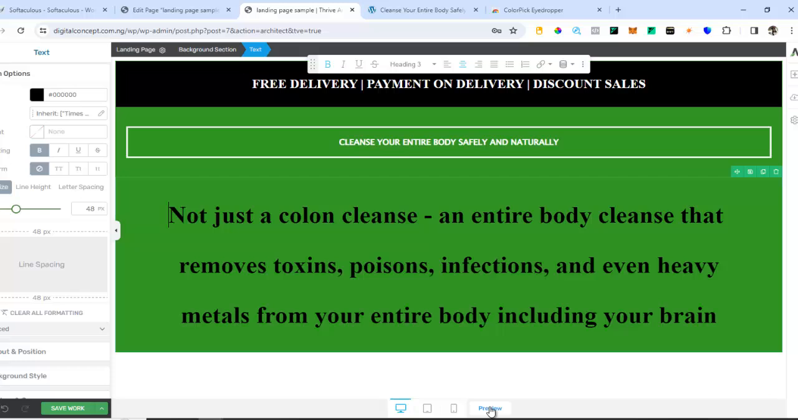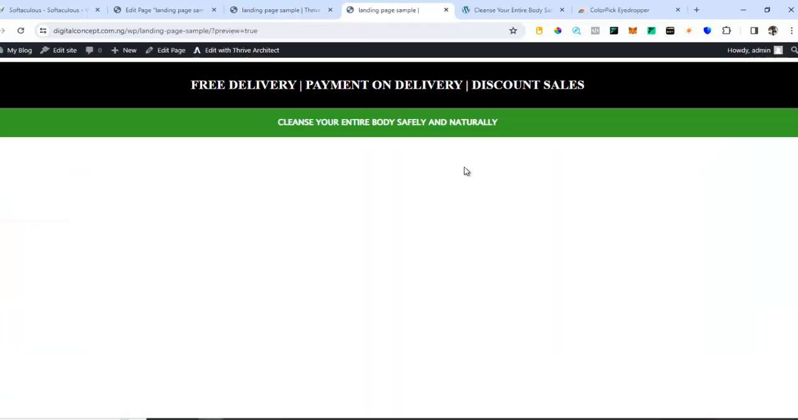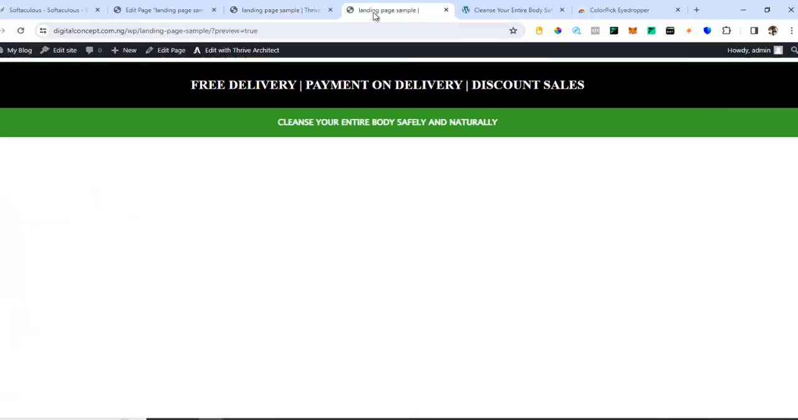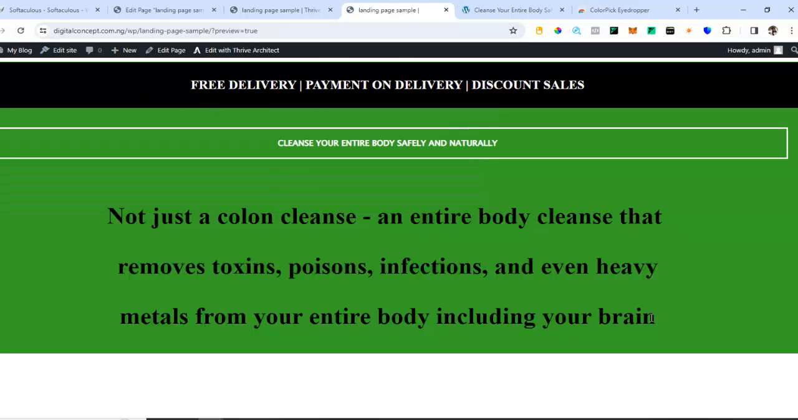So far so good. Let's try to preview what we have done and see how it looks. Now it looks like this because we have not saved our work so far. So we'll save our work and preview again. Come here, refresh, see. So this is our progress so far.